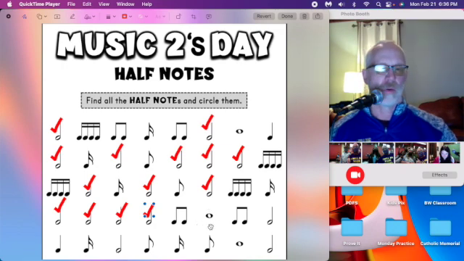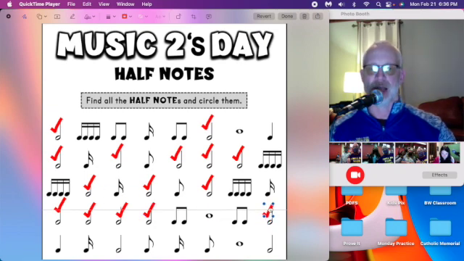No. What is that? That's a whole note because it's darker and there's no stem. Quarter notes. Quarter notes. That's a half right there. All right, last line.